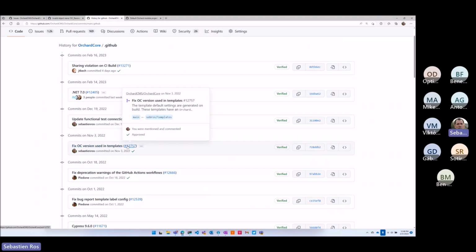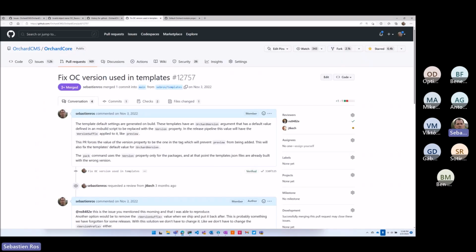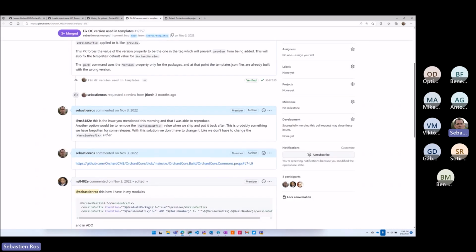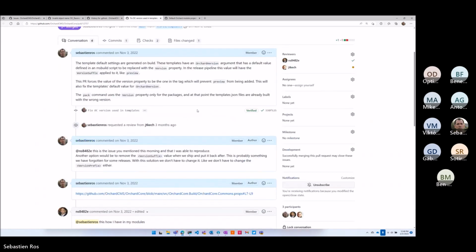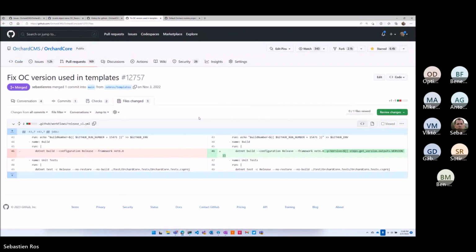Boom, that's fixed, I think. It's a C version used in template generation argument. Forcing the version to be the same as the one we're shipping, otherwise it will not match, and then the templates will not match. Something like that. So that's part of fixing the problem.